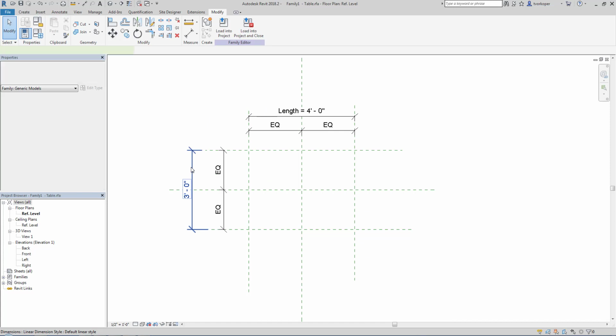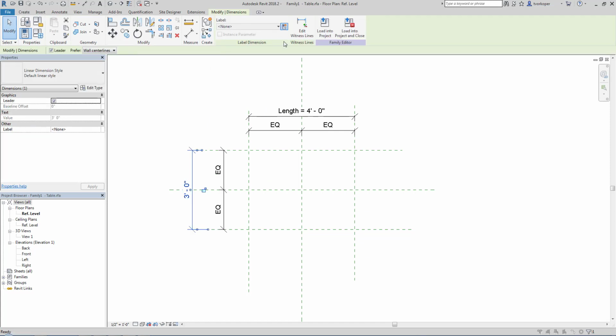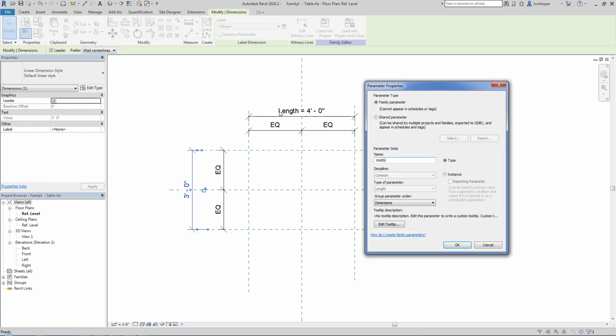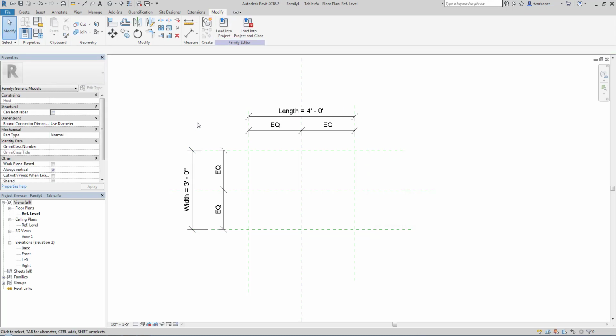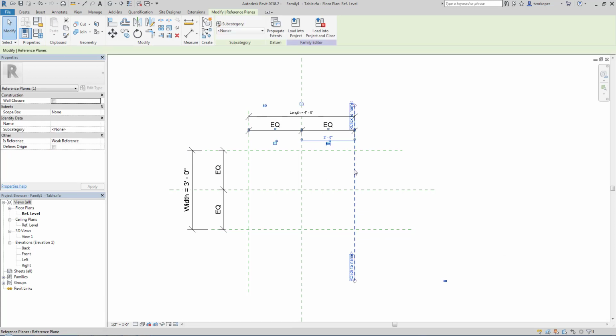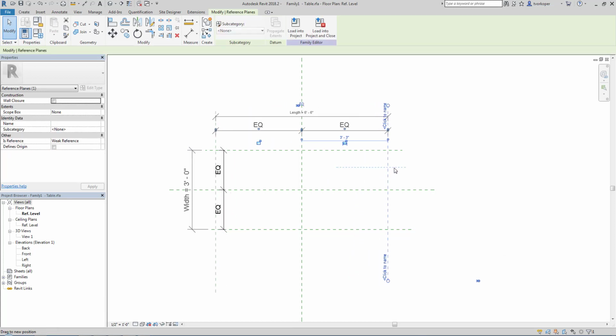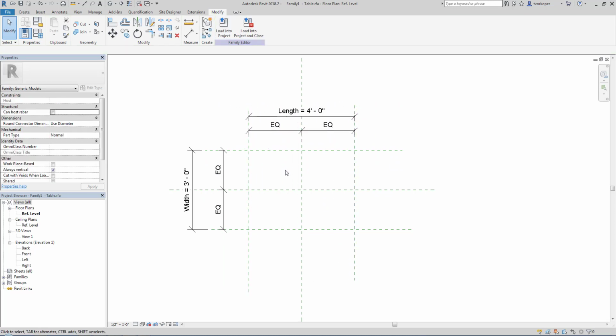We'll do the same thing for here, and we'll call this one width. It will also be a type parameter. So now we have a length and a width. If we grab one of these reference planes, we can drag it. You can see that the other one will always stay the equal distance away. But let's add some parameters to this and see if we can modify the reference planes through the parameter.